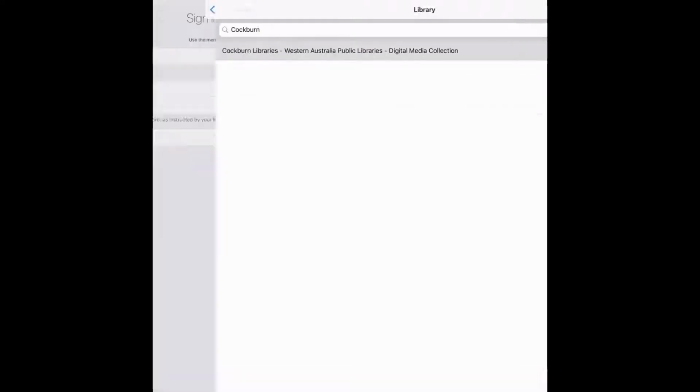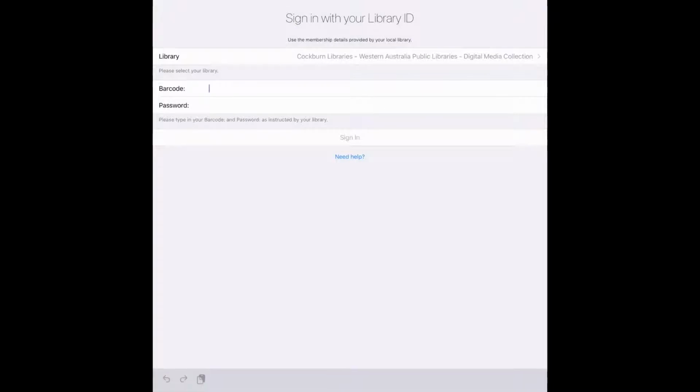Select Cockburn Libraries. Enter your library card number in the barcode box, which can be found on the back of your library card. Then enter your password or PIN that you created when you signed up for a library card. If you don't know your password, you can reset it on our website or by calling us. After you have entered your password, please press the Sign In button.